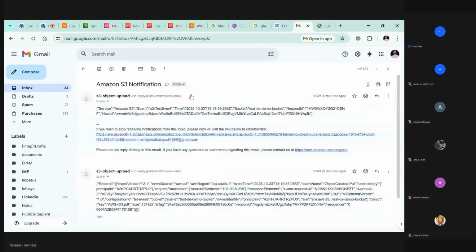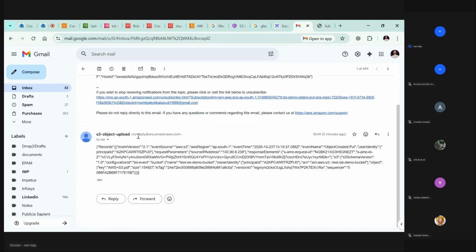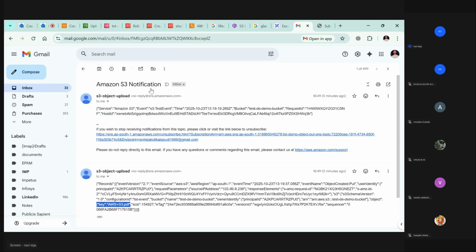See, Amazon S3 notification. See, service, Amazon S3, event, test event, okay, time, object, and all these details. If you go and see here, somewhere it's supposed to provide the file name and all as well. Records, version, event source, AWS S3, AWS version, this event time, when this event happened. This is the UTC time zone, okay? Event name, object created, user identity, request parameters, request elements, Amazon ID. Yeah, you see, this is the key. See, key, Amazon plus s3.pdf. That means this object got uploaded.